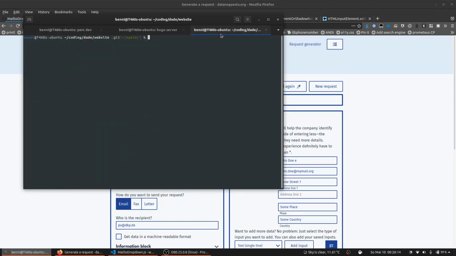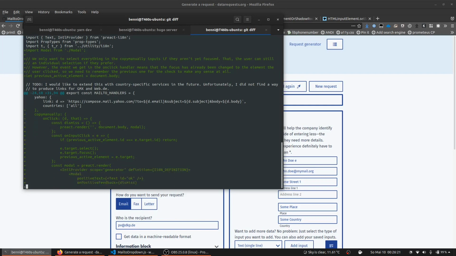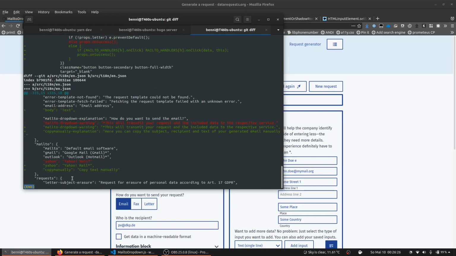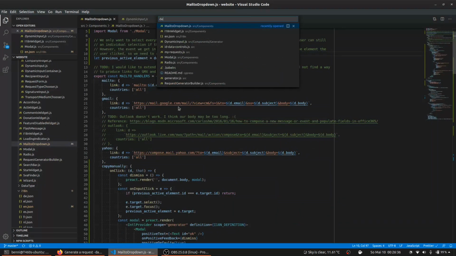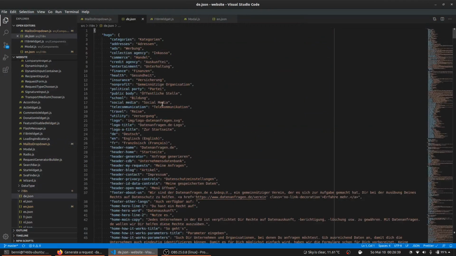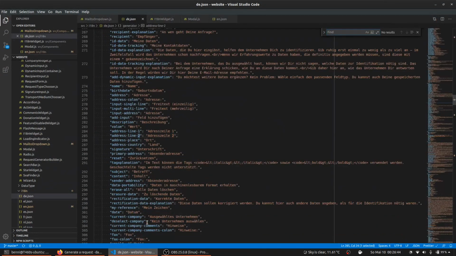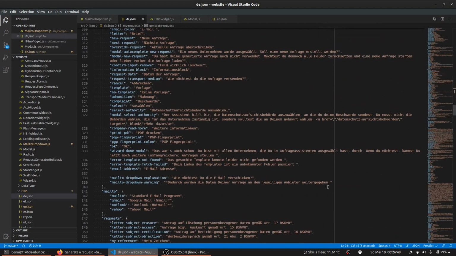So, let's just quickly check. Do I have? I don't. That's fine. Let's just quickly check which translations we need to implement in German. So that's this one. That one's in the generator context. Down here.